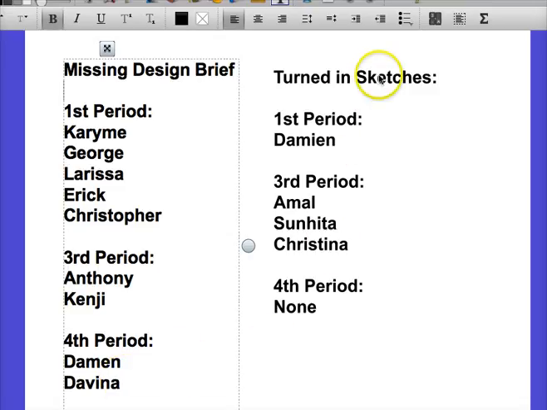And then these are actually people that have already turned in sketches. First period, Damien turned in all 3 of his sketches, but Damien, you do need to add in dimensions and the material they're made out of, which I'm going to go over in a little bit. Third period, Amal, Sunita, and Christina, you guys have turned yours in. Double check that you have materials and dimensions. And fourth period, no one has turned theirs in yet.